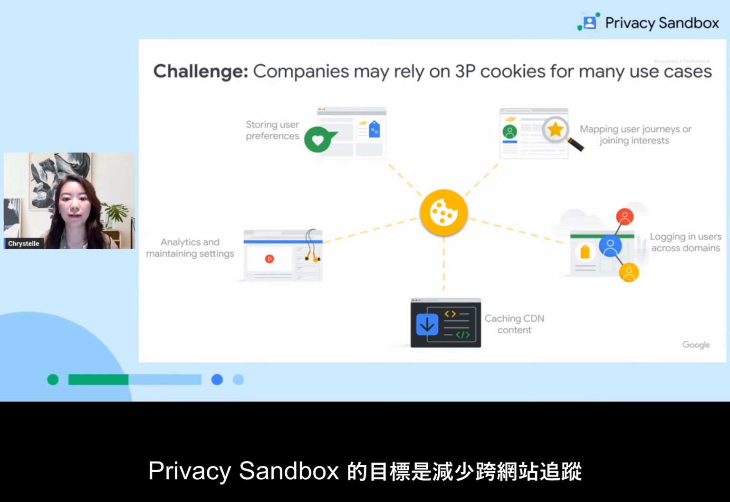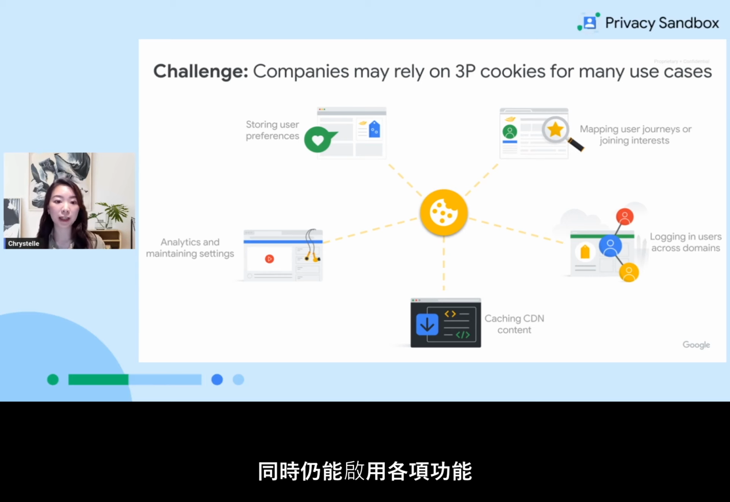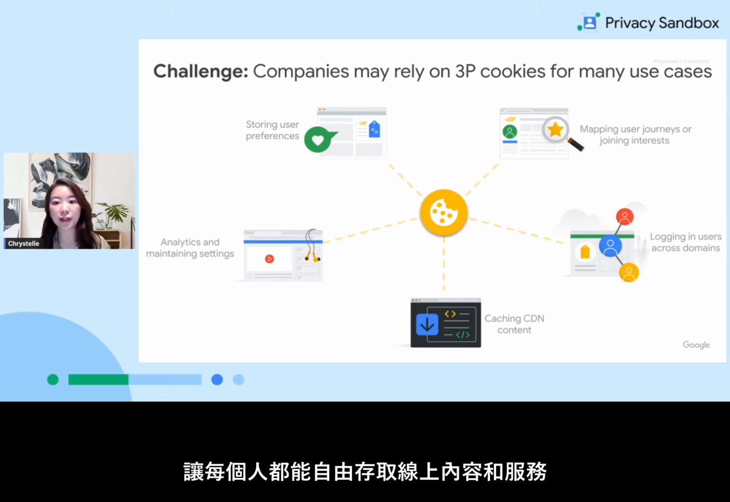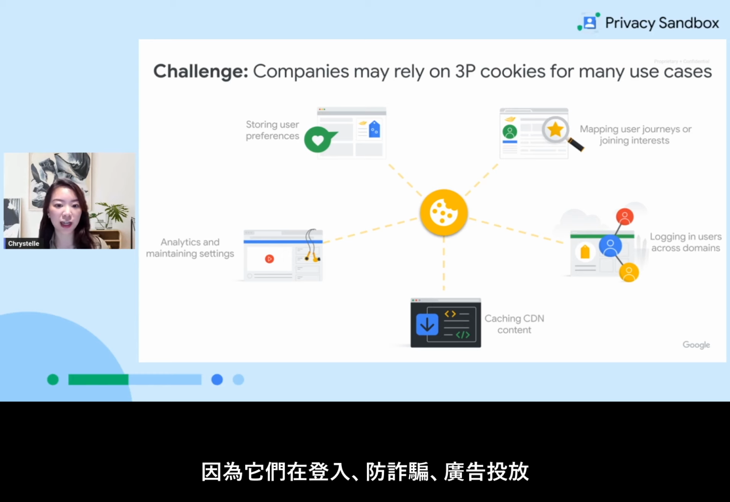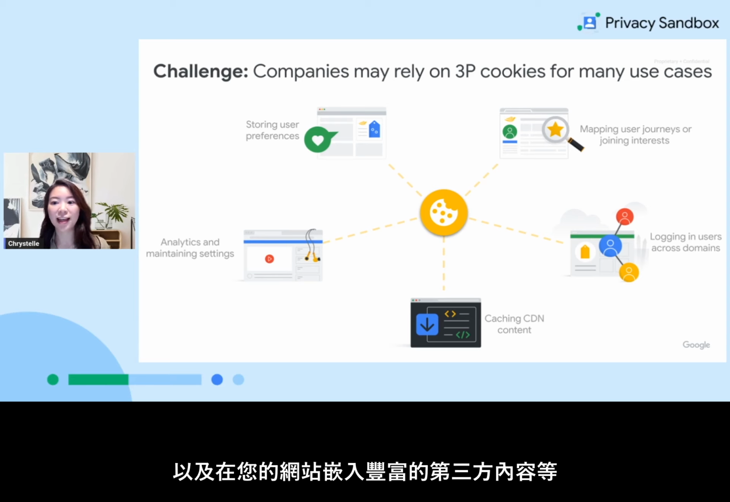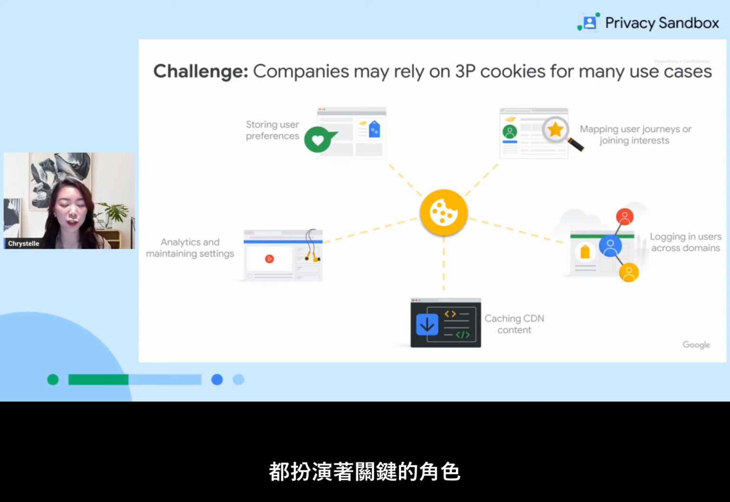Our goal with the Privacy Sandbox is to reduce cross-site tracking while still enabling the functionality that keeps online content and services freely accessible by everyone. Deprecating and removing third-party cookies encapsulates the challenge, as they enable critical functionality across sign-in, fraud protection, advertising, and generally the ability to embed rich third-party content in your sites.